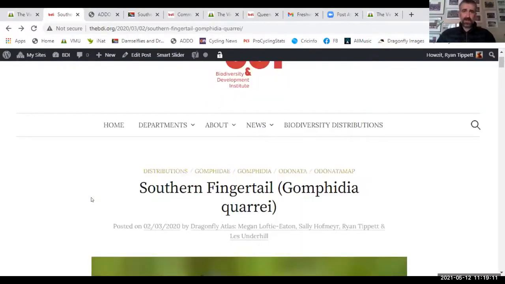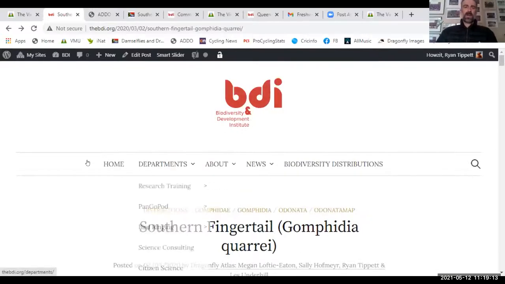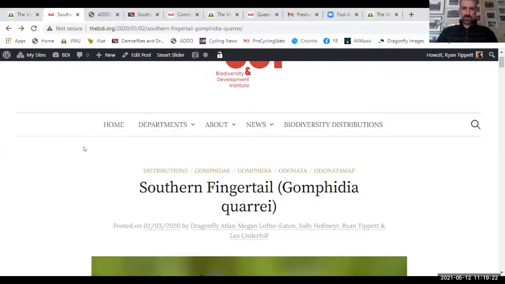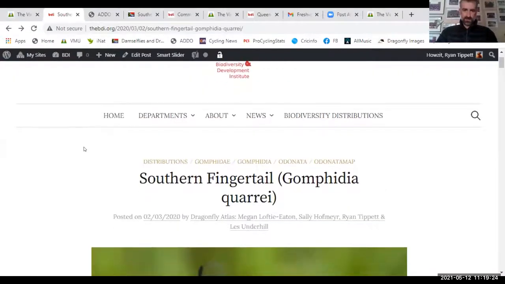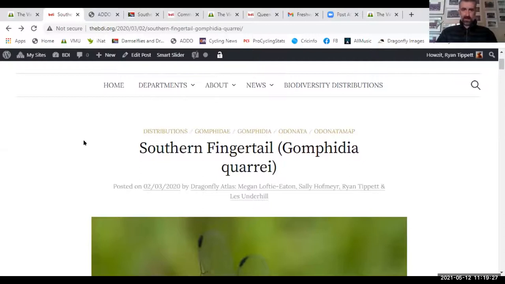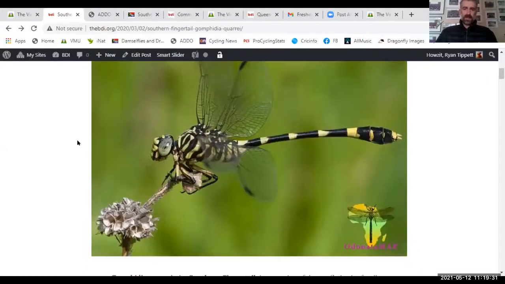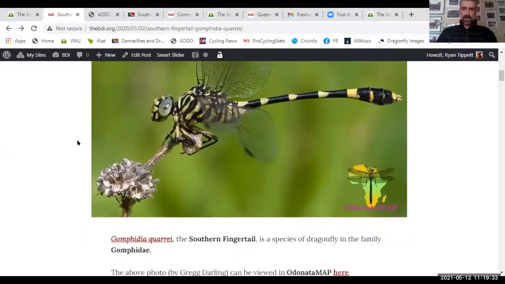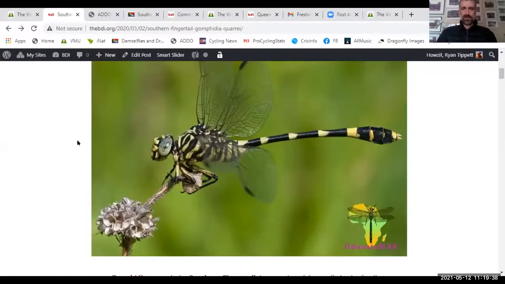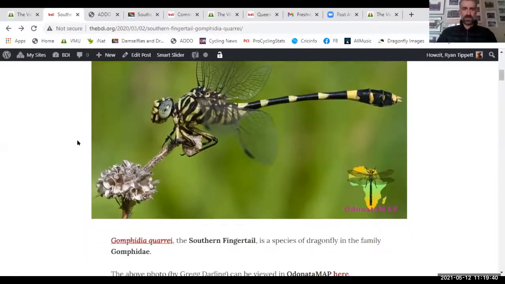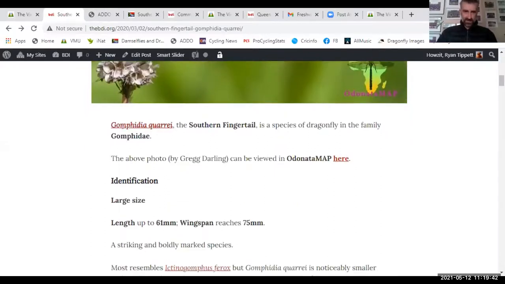So here's a page from the BDI Atlas. We've got the Odonata Atlas. I'm just going to give you a quick rundown of each, a page or two, and what it features. Just something quite simple. I've started here with the southern fingertail, one of the interesting dragonfly species we have. And as you can see, we've kept it quite visual, so the sub page is attractive to look at.